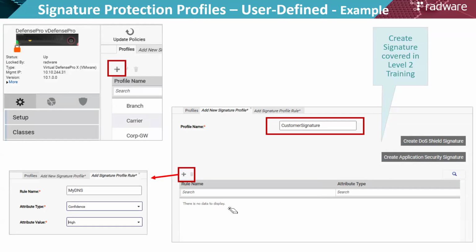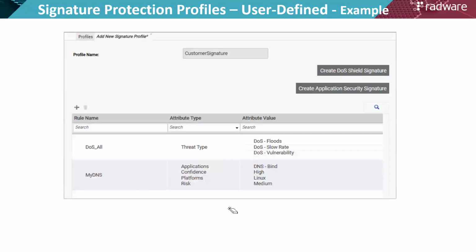So you can create your own custom signatures as well, which we will cover in the DefensePro level 2 training. We are not covering this on level 1, but just for your overview, we have this functionality as well. So this is how we basically define the signature profiles. These are the custom profiles which you have created.